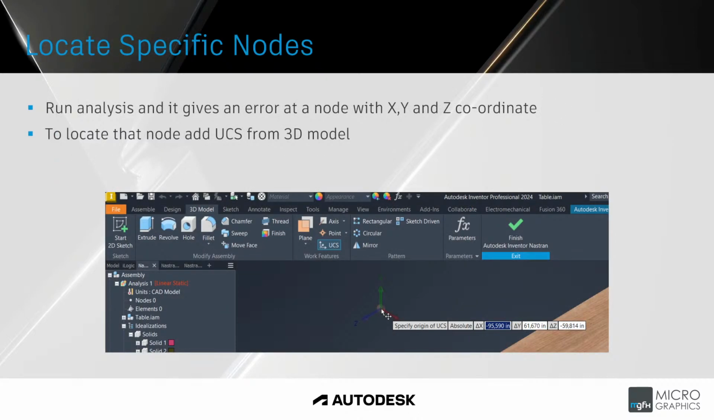Location of specific nodes. Now, I know I've had this happen to me many times. You're looking at your results, and it tells you, look, there's a warning at node X, Y, and Z. This force over here at X, Y, and Z is problematic. Now you've got to go find that, and from the results that you get from analysis, there could be hundreds of thousands of them, but how do you know exactly where in space this node is or this face is?